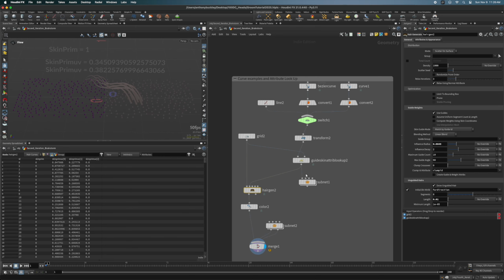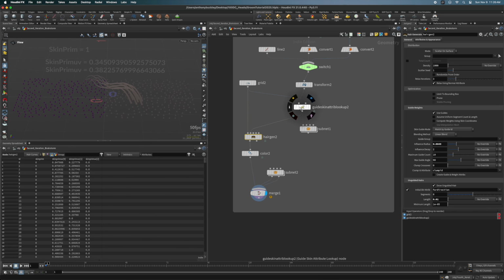So I hope this helps you to understand the attributes needed to artistically control using input curves. And we're going to try this out in the second iteration.